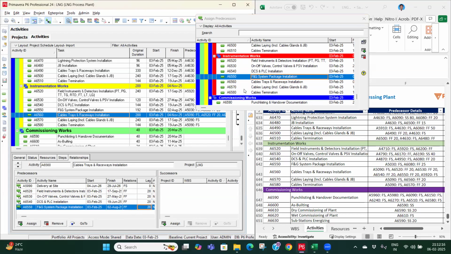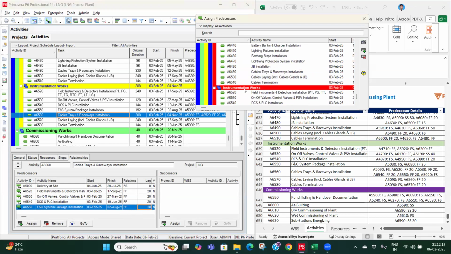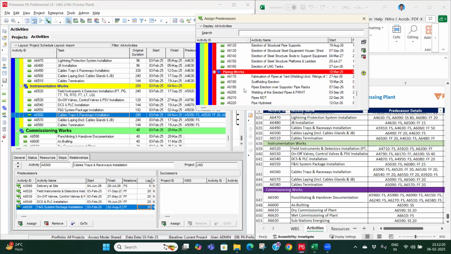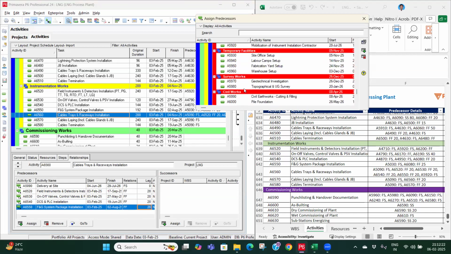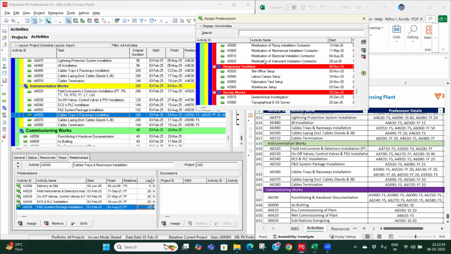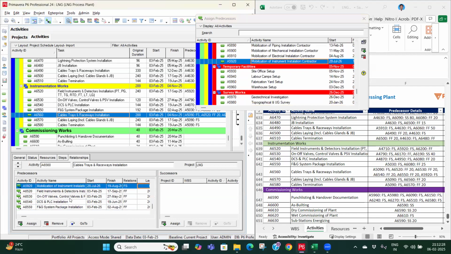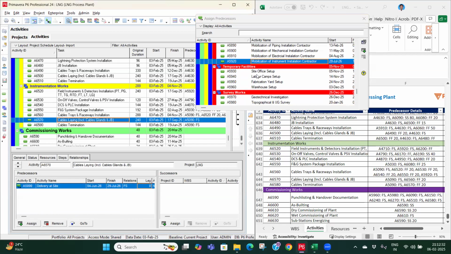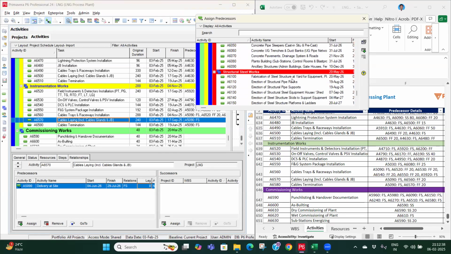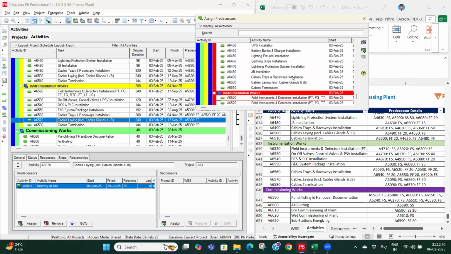And it has the mobilization of contractor. So that we have added. Then cable laying. So cable laying will be again, it will be a cable tray.